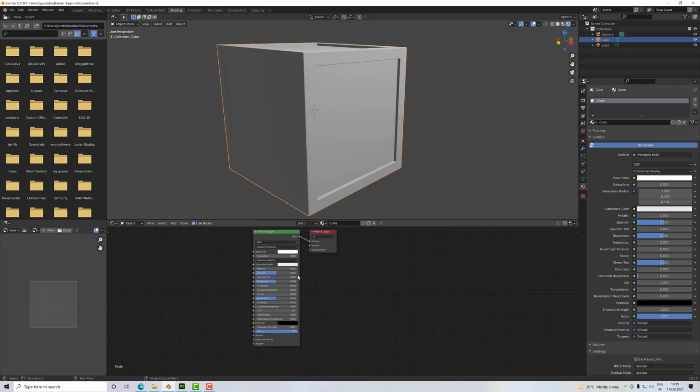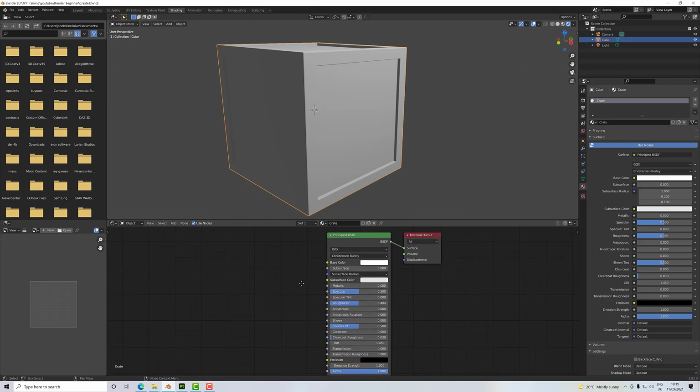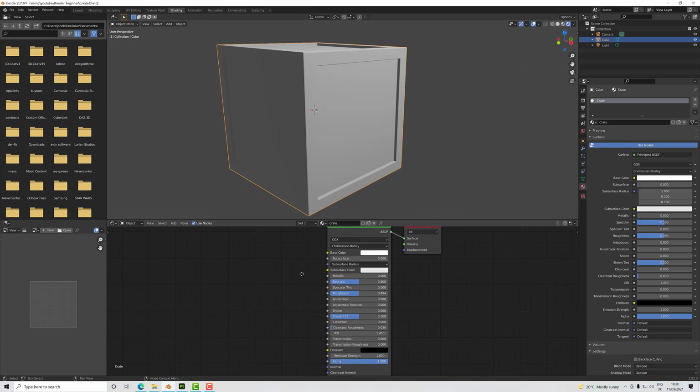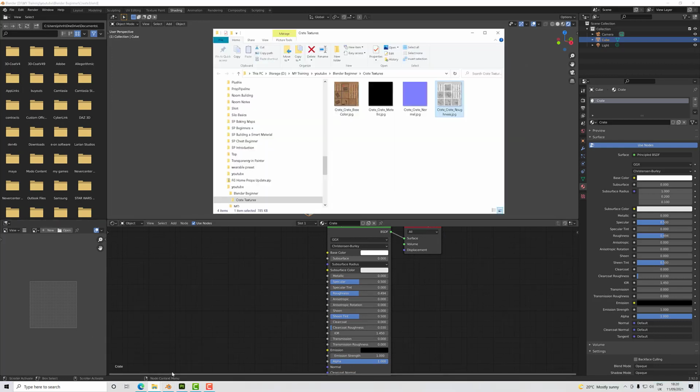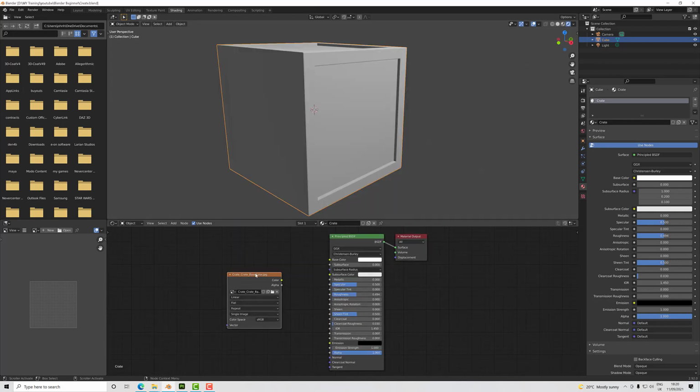Okay, so down here we have our shader setup. You can see we've got base color, subsurface, metallic, specular, roughness, etc. We've got some maps that are going to help us drive this, so let's bring those in. If I open my directory with those images in, I can either drag them in one by one, or I can drag them all in at once. Will it drag them all in at once? Oh no, it doesn't. That's annoying.